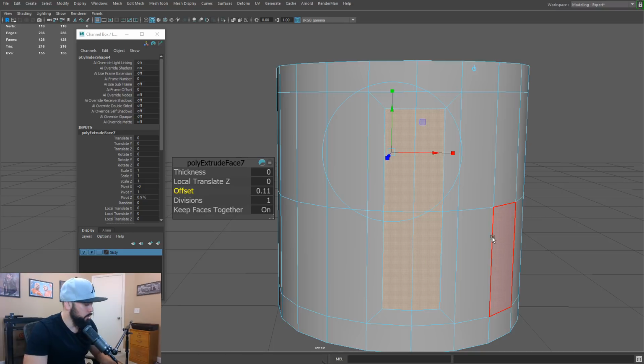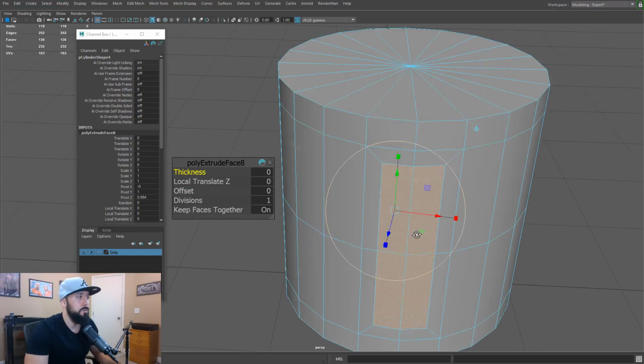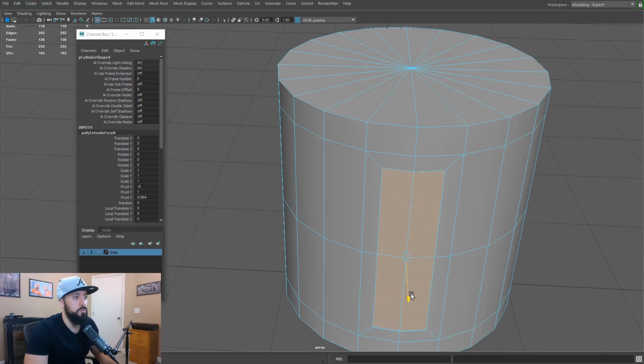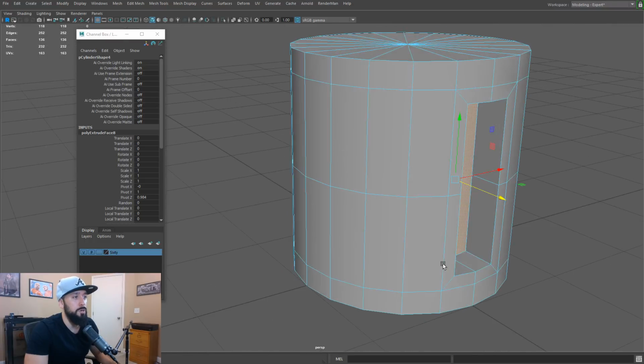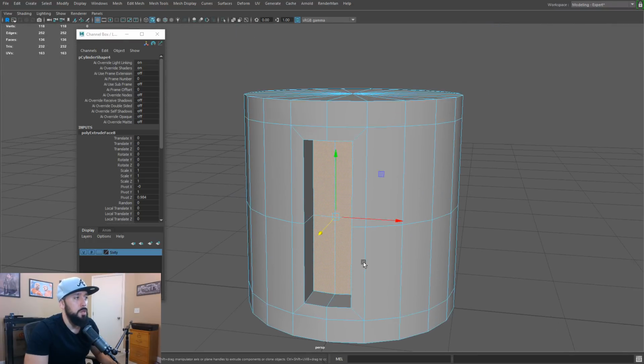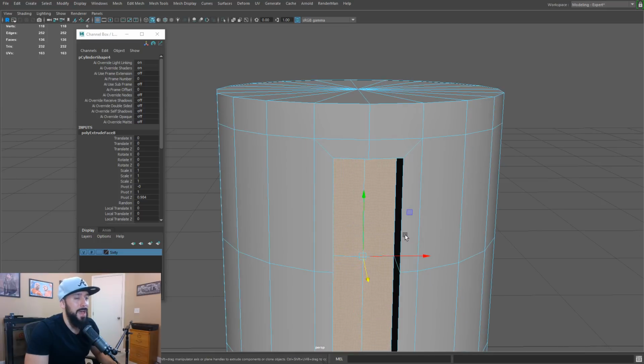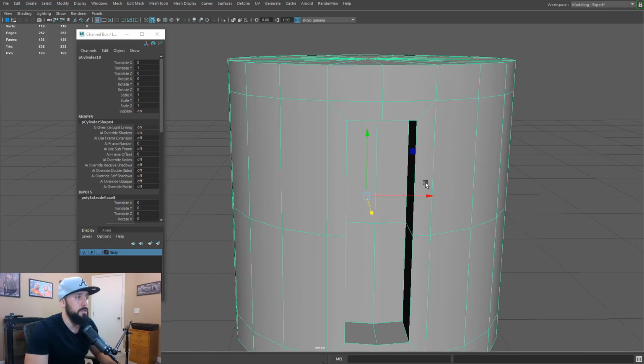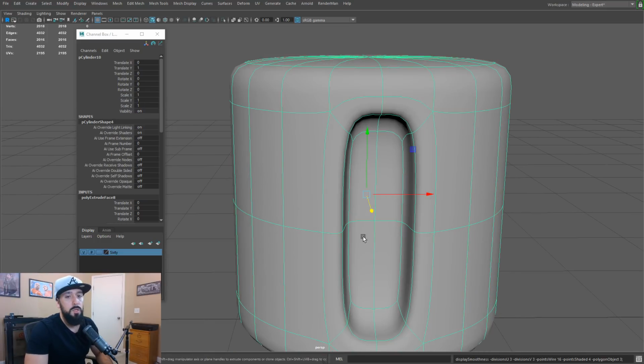And we can do another extrude. And we can just get the move tool, push inward. And there we go, right? So now comes the task of reinforcing these edges, right? Because if we just hit 3 now, it's going to lose a lot of that crispness in the edges.